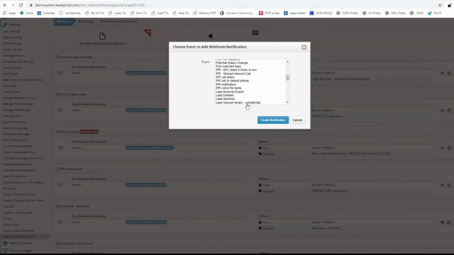Lead decline and lead goes into manual review are other action items. If a lead comes in and it's not selling, maybe it hit a bad words list, maybe it hit the DNC check, or for whatever reason the lead failed to distribute, you can be notified in real time as soon as that happens, so you can go in there and check it out.